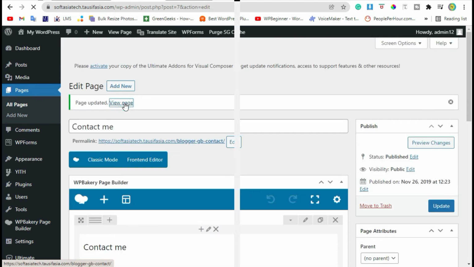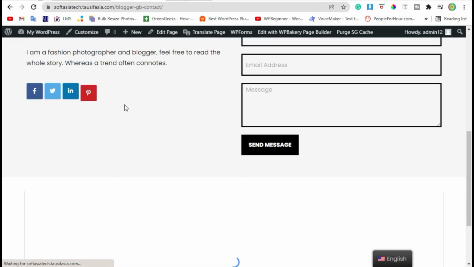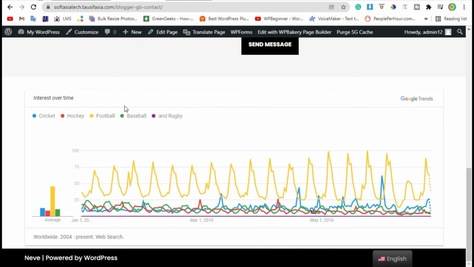Now view the page. Scroll down. You can see the top searches from 2004.